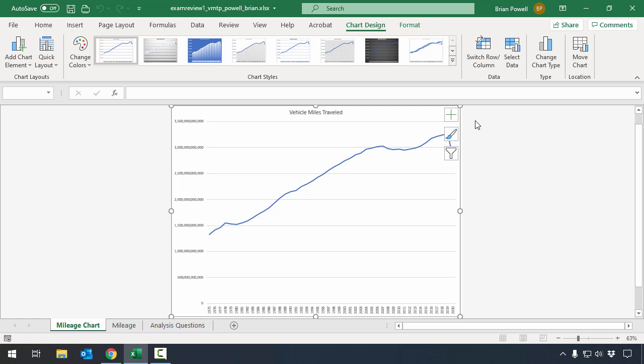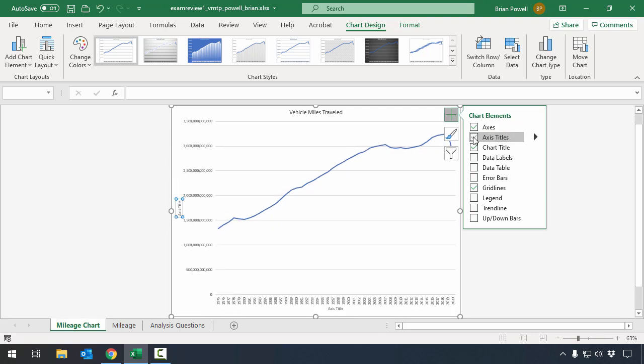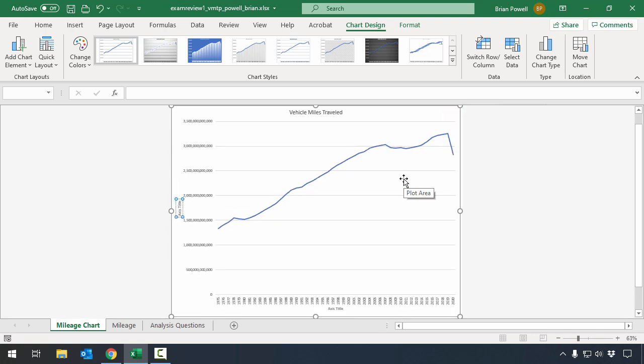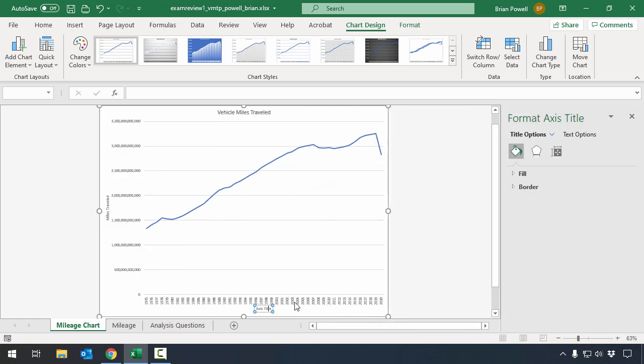We're in pretty good shape with this chart right now. The one big thing that's missing that we need according to the instructions is that we do need to label the vertical and horizontal axes, just so that everything is crystal clear what's going on with these numbers. To do that, I'm going to click on the green plus button here, and I'll check the box for axis titles. On the vertical axis title, let's label this as miles traveled. And for the horizontal axis, I'm just going to click in there and tell it that this is the year.